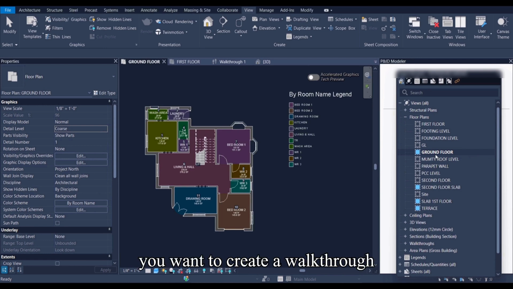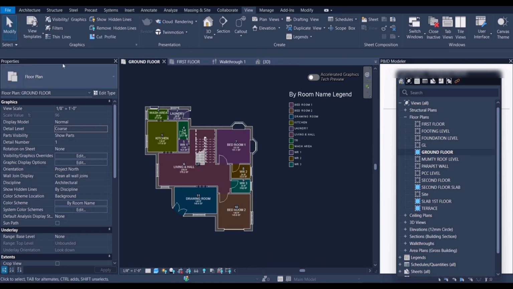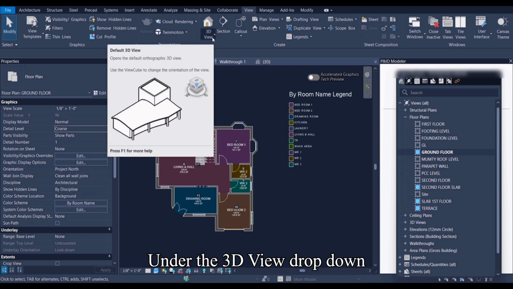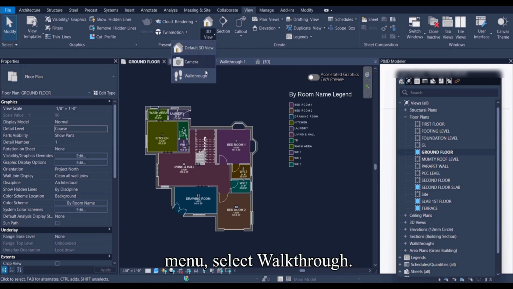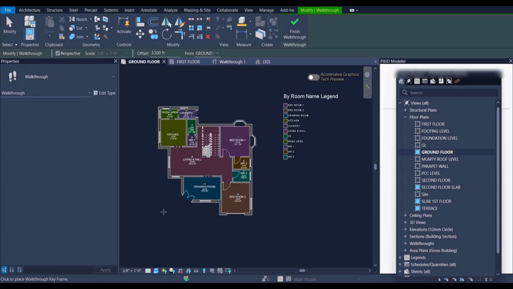However, if you want to create a walkthrough on the first floor or second floor, you can follow the exact same method. Just open the view for that specific level. Now, for creating the path, navigate to the View tab. Under the 3D View drop-down menu, select Walkthrough.